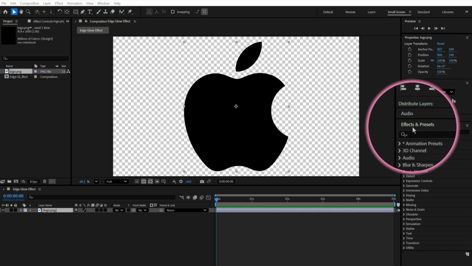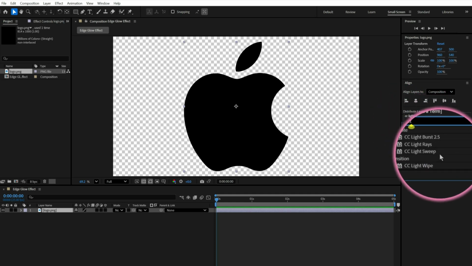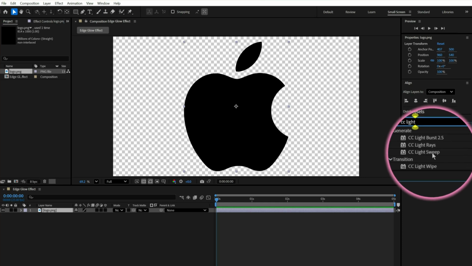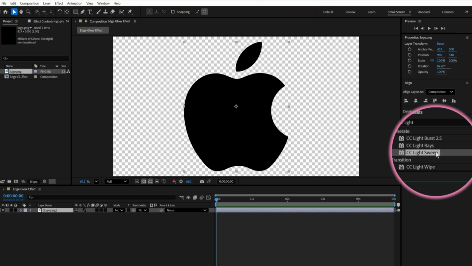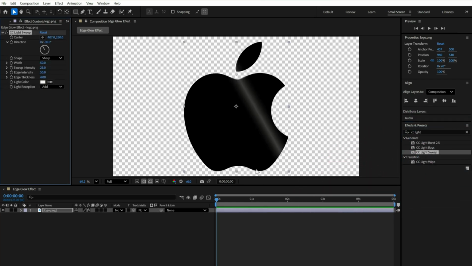Next, go to the Effects and Presets panel and search for CC Light Sweep. This effect basically adds a moving light reflection across your object, perfect for creating a shiny glow effect. Apply it to your logo layer and let's start adjusting a few settings.